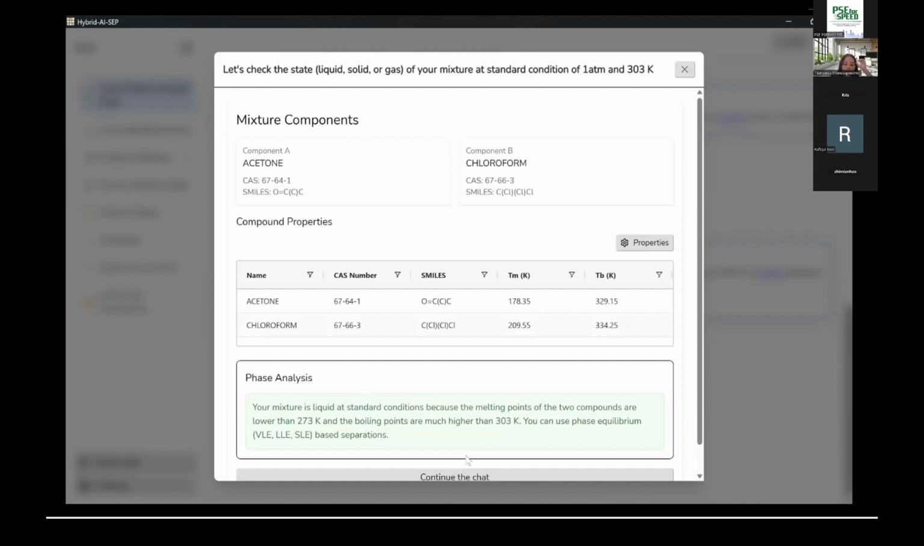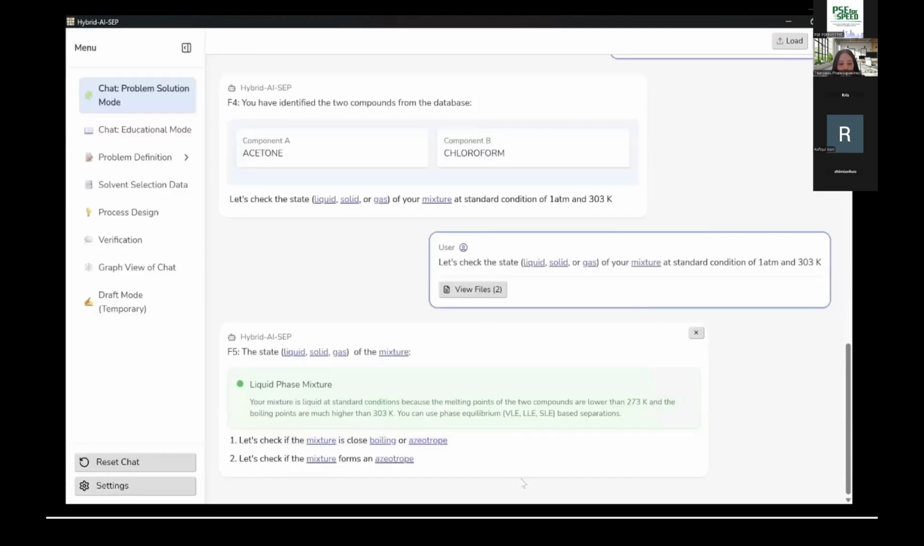Selection of an appropriate separation technique can be easier if we know in advance the type of mixture we need to separate. So, we will check if the mixture is close boiling or forms an azeotrope, because they will indicate a difficult separation or not suitable for conventional separation processes like distillation. All I need to do is click on option 1 here.